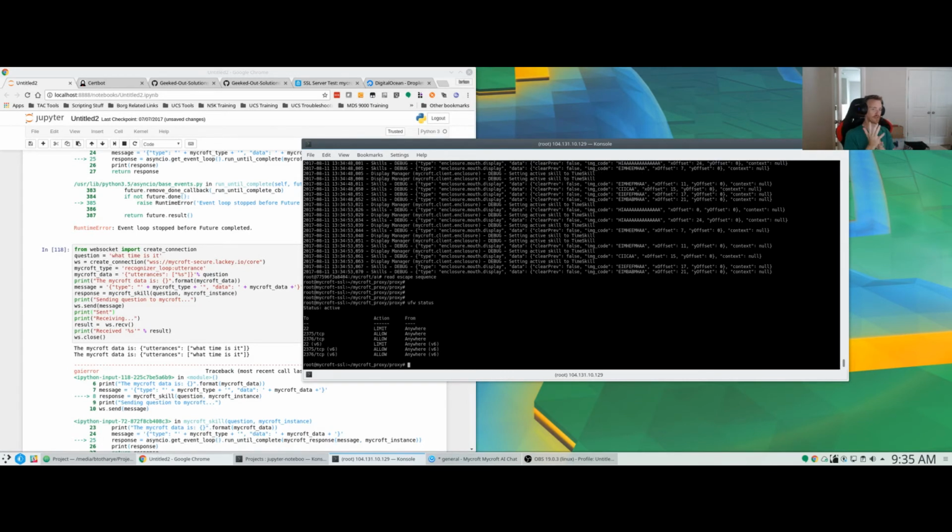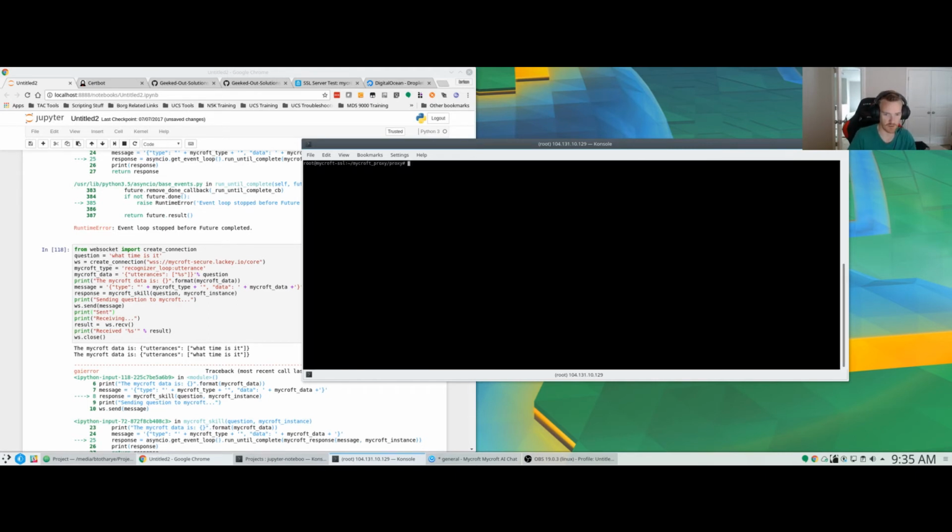The firewall's turned on by default on the Docker container, or sorry, on the Docker instance. So in order to get this working, we need to do a UFW allow, and we're going to allow 443, and we're going to do UFW allow 8181. And now if I do a UFW status, you should see those are there.